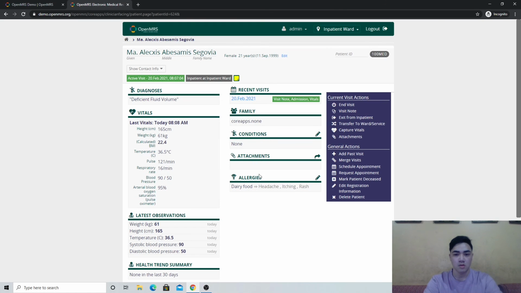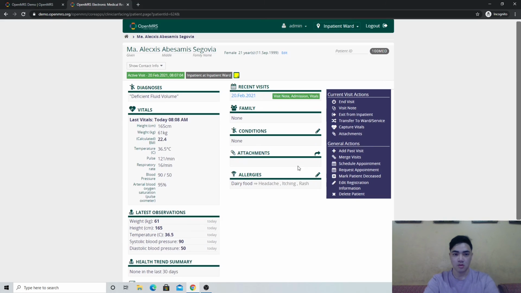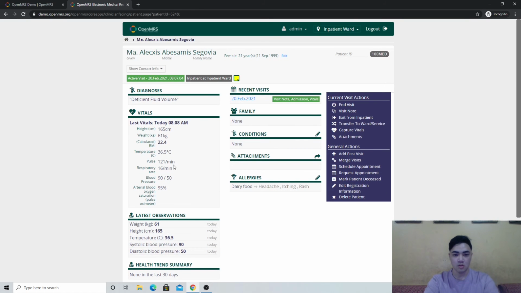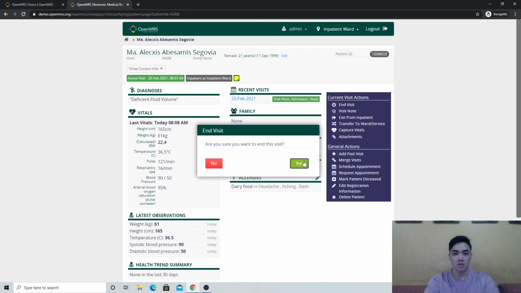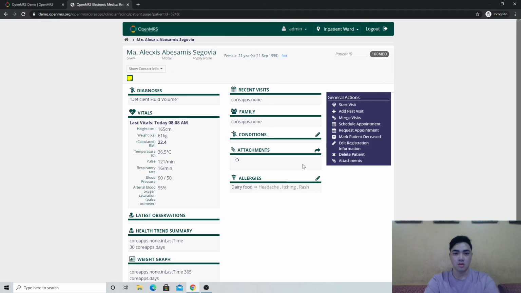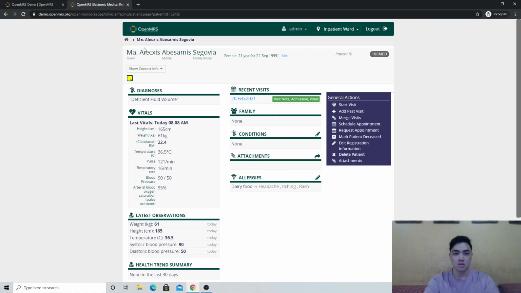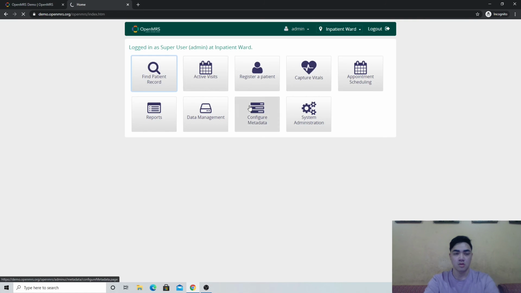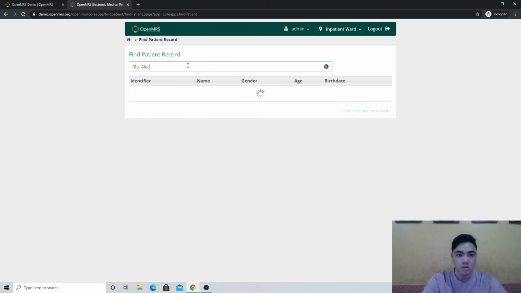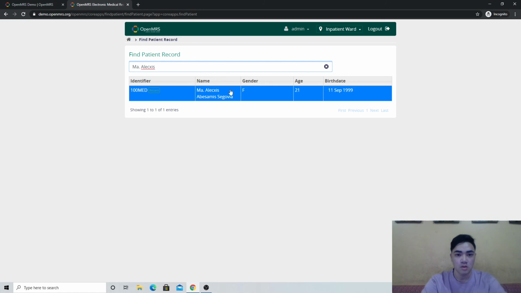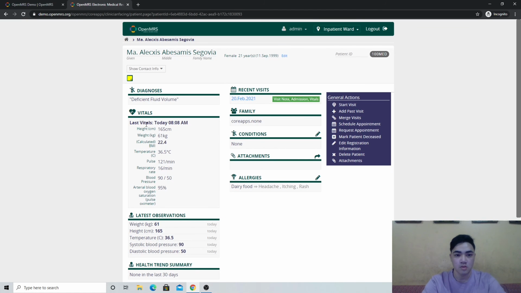At this point, we return to homepage, reread information, and verify. If there are no more modifications, we end the visit. To check if the patient's information has been saved, we click Find Patient Record and then search for the name of the patient. After rechecking the information, we go to Recent Visits to check the visit note, admission status, and vitals.